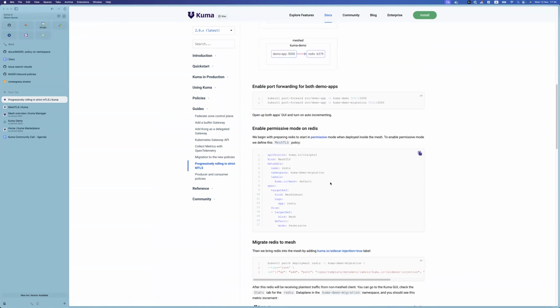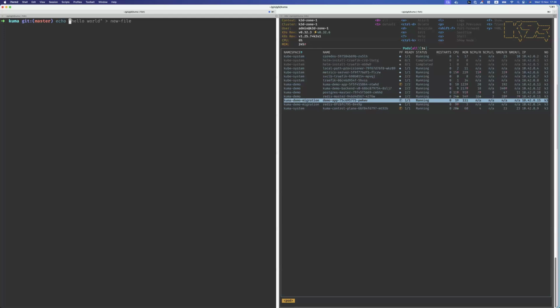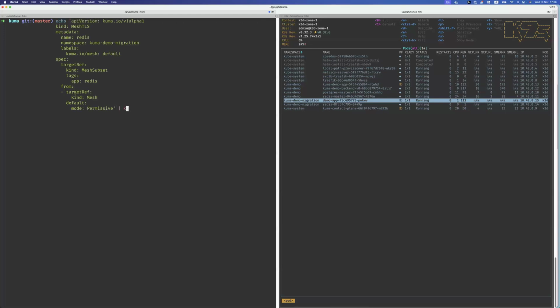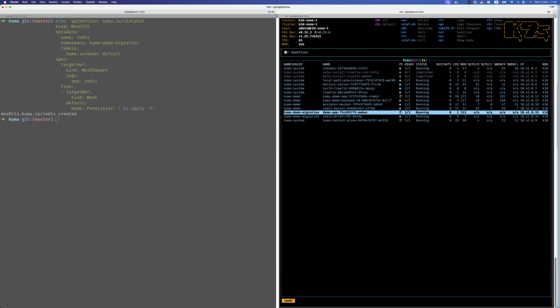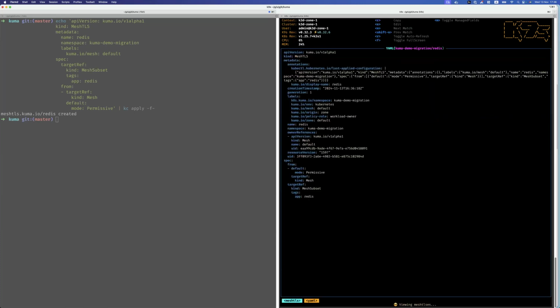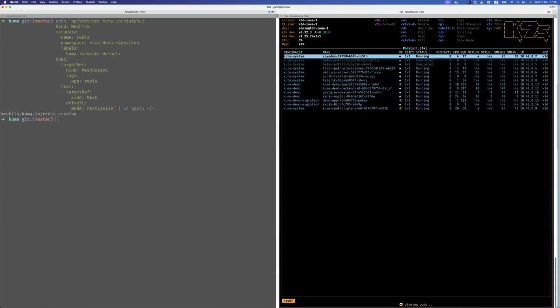So the first thing we need to do is to enable permissive mode, but only inside Kuma demo migration namespace and only for Redis. So let's do that. Let's apply this policy. So before we even move the Redis inside mesh, we have to create this policy. And if we see MeshTLS, yeah, now this policy is created and it's permissive.